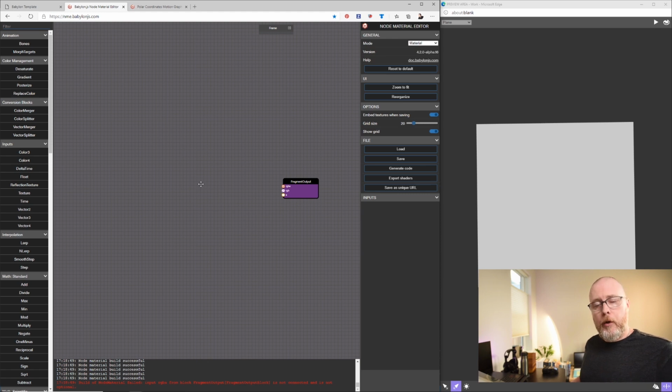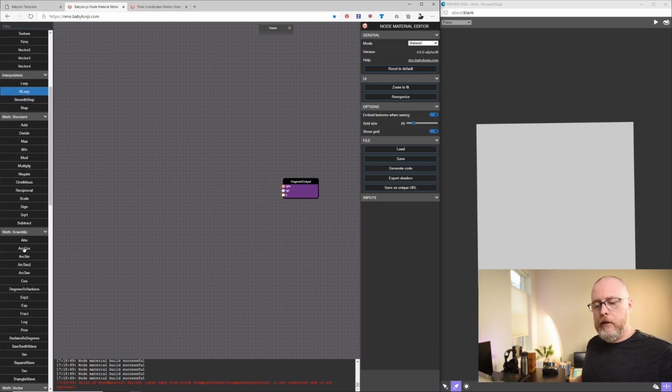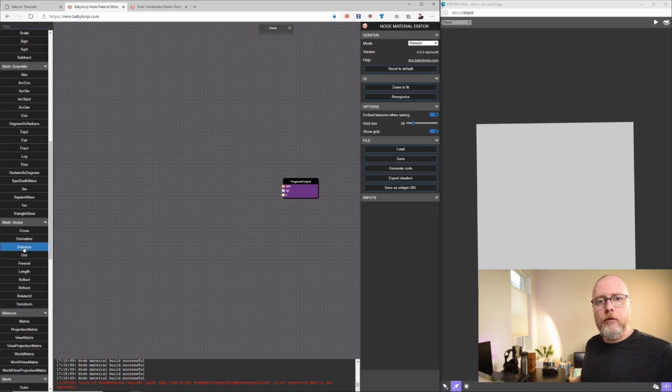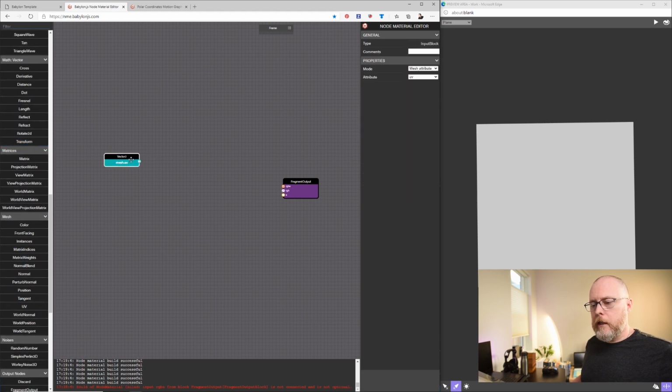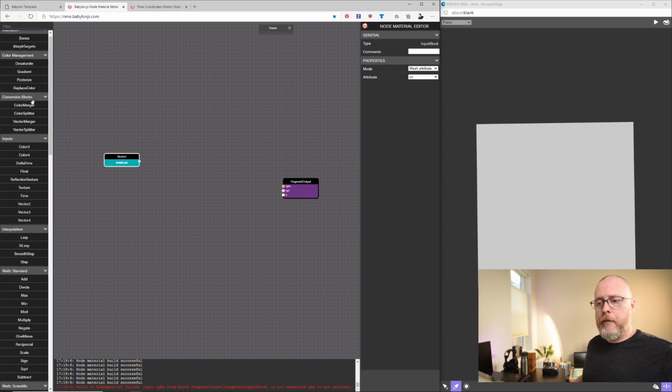We want to do polar coordinates. To do polar coordinates, we need to start with a couple of gradients. The easiest way to start with gradients is to just use the gradients that are already in UV space. So I'm going to come down here to Mesh and grab UV. You see the UV is a vector 2, and I cannot put a vector 2 into the fragment out so that we can see what's going on. So I do have to split it.